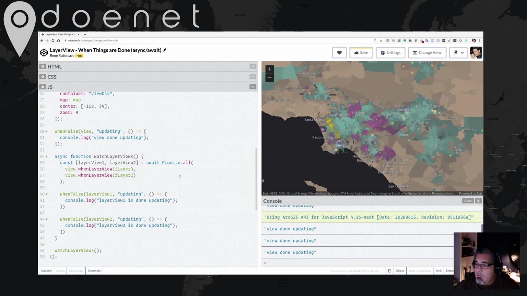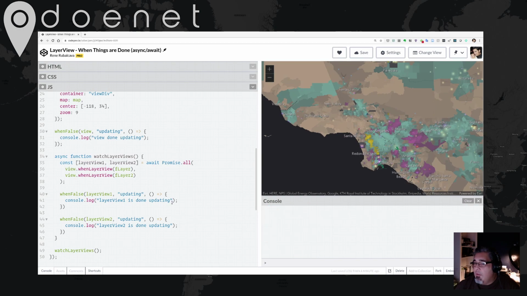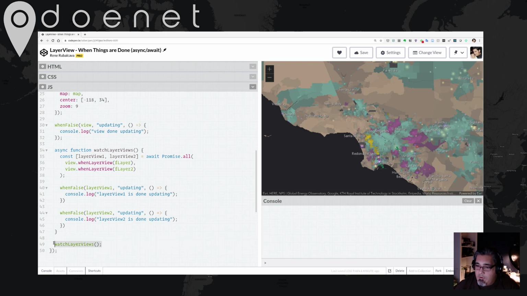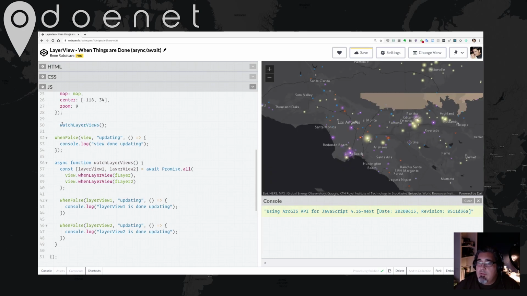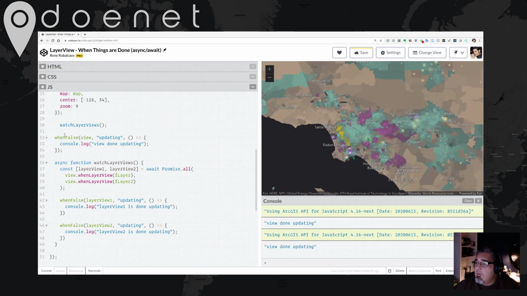Watch layer views. What did I do wrong? Someone tell me. Why is false? I don't know what I did wrong here. Let's see. Am I even calling this? Oh yeah. Right, let's do it up here. I don't think it matters where I do it. Because it's a function, I can hoist it. It's getting hoisted. No, okay. All right. So I don't know why, but I did something wrong.